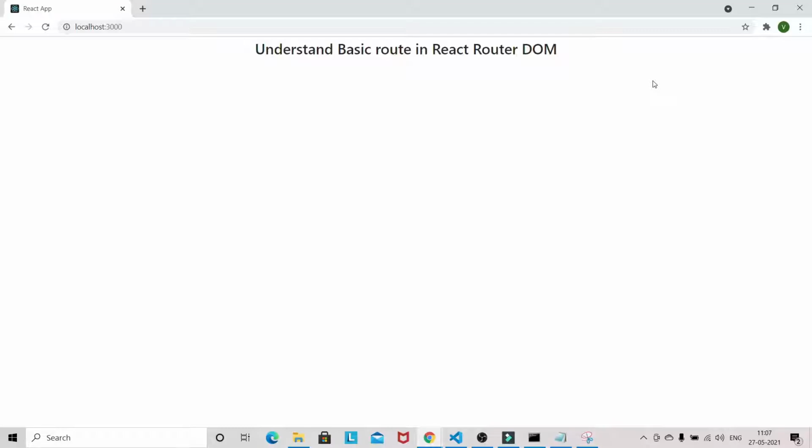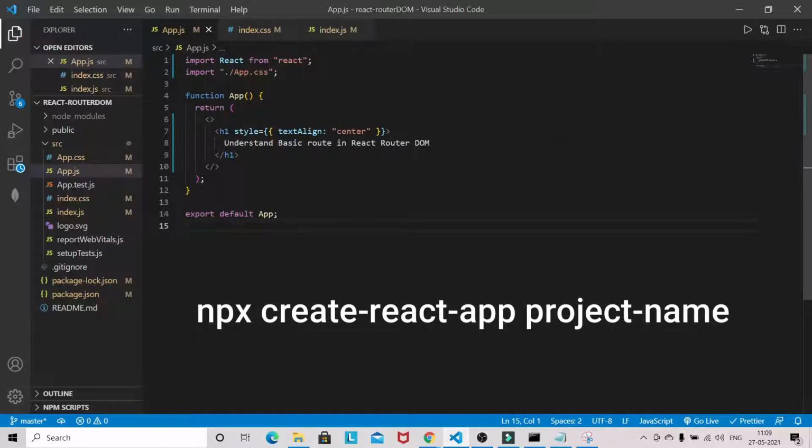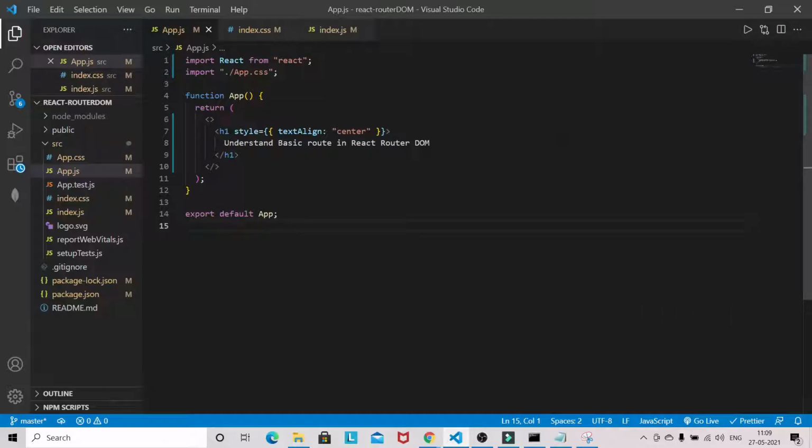It just allows you to navigate to different pages in your React application without page refreshing, and it keeps the UI state in sync. Okay, so let's see how we can implement a basic route in React Router. This is just a basic React project. I have created it using npx create-react-app, and you can do that in the command prompt.